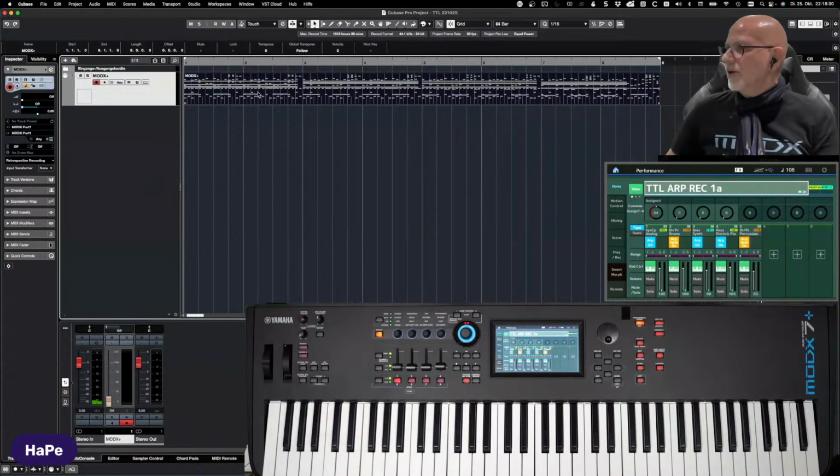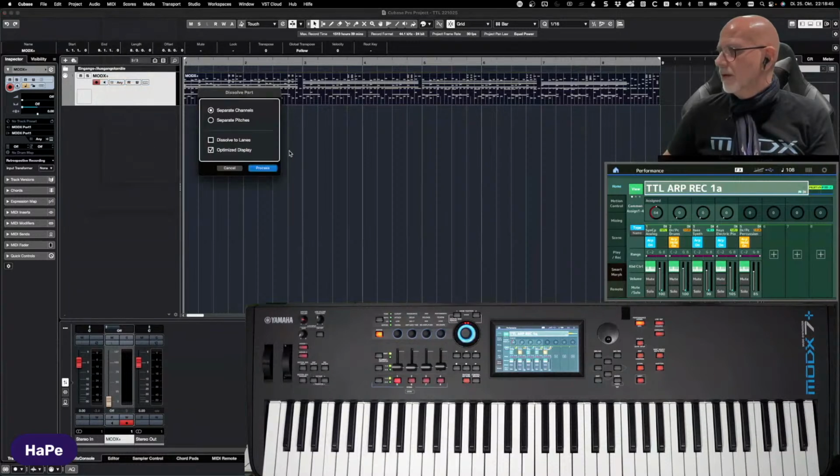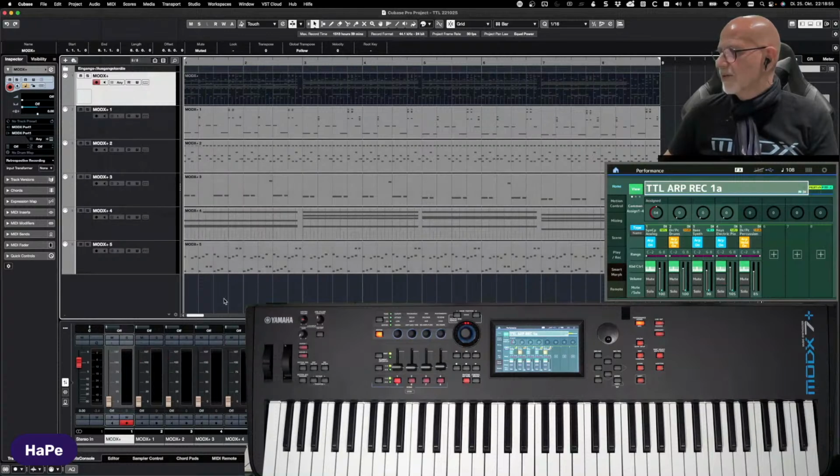And now we have recorded all the arpeggio data into one track. But that's not a problem because Cubase has a really great shortcut for this. It's found under MIDI, Dissolve Part. And then we have the choice to dissolve the part to separate channels or separate pitches. Of course, we will go for separate channels. I just click on process, and there we are.